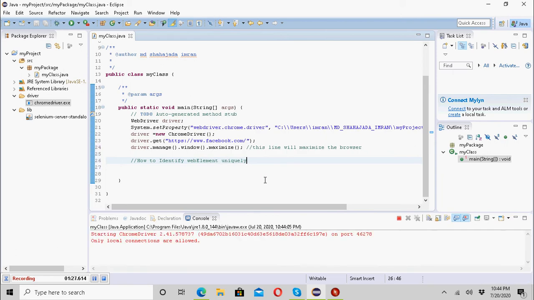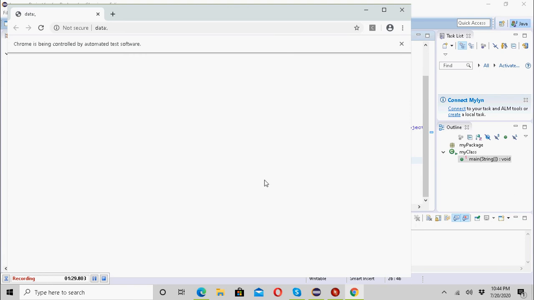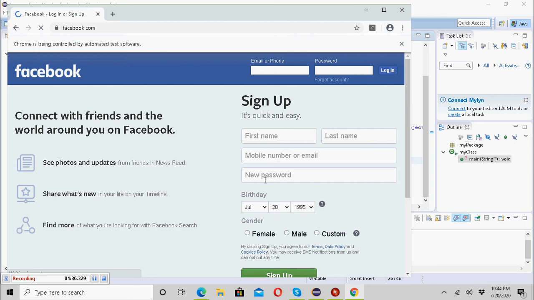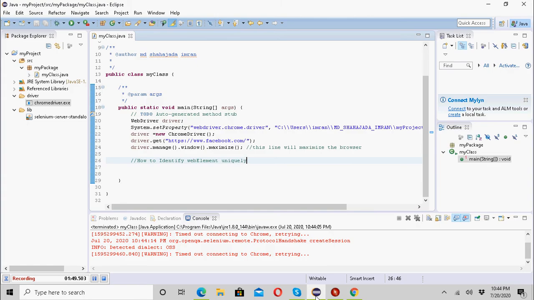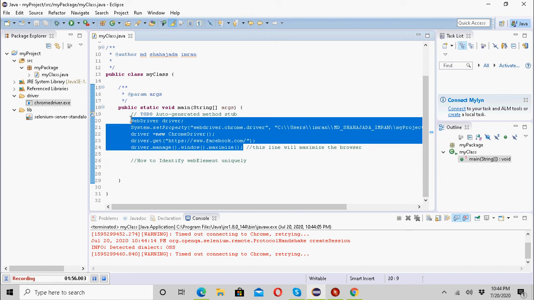I just ran the script. The script will launch the Google Chrome browser, enter Facebook on the address bar, and then maximize the browser. So the browser is maximized. If I go here, execution completed. So this line has been executed.